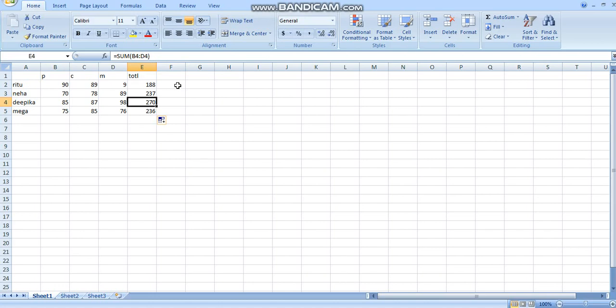Relative reference means the reference depends on where the formula is placed. When you create a formula, the reference to a cell or range is usually based on its position relative to the cell. When you copy or move the formula to other cells, the reference of the cell automatically gets changed, as we already saw: from B2 to D2, then B3 to D3, then B4 to D4. That is relative reference.